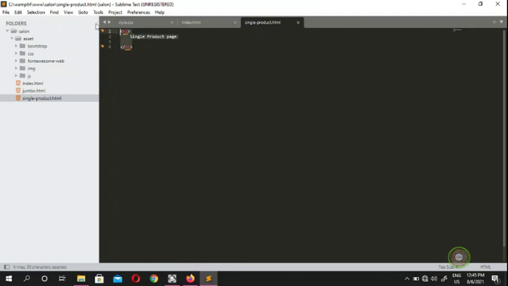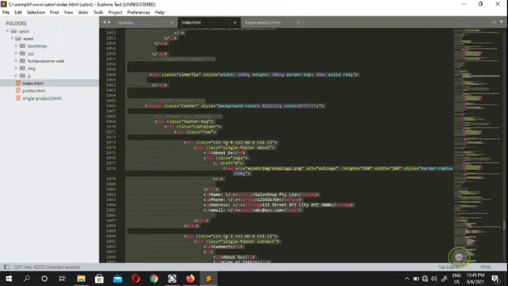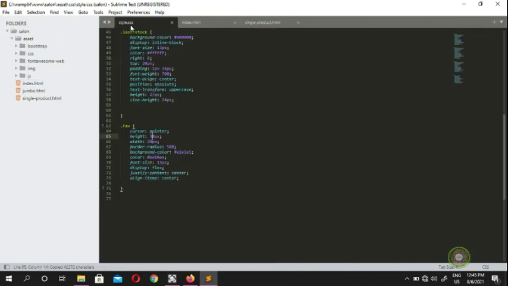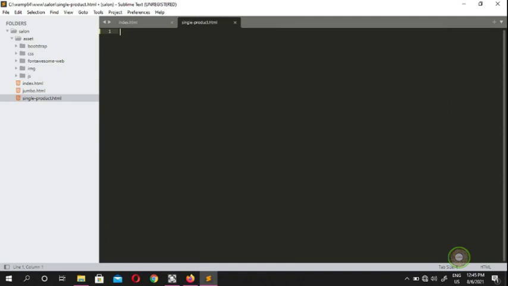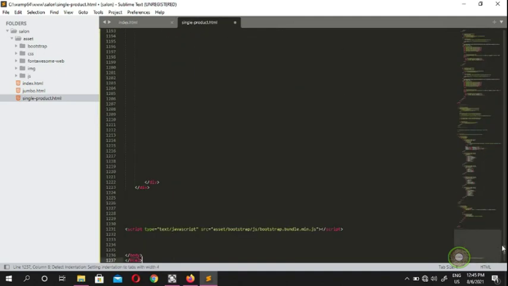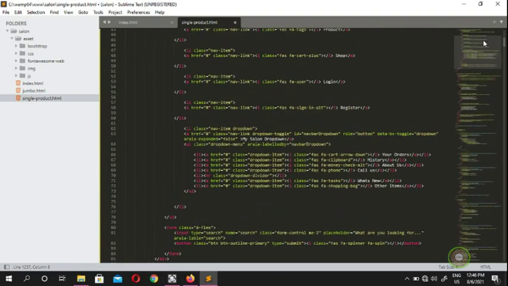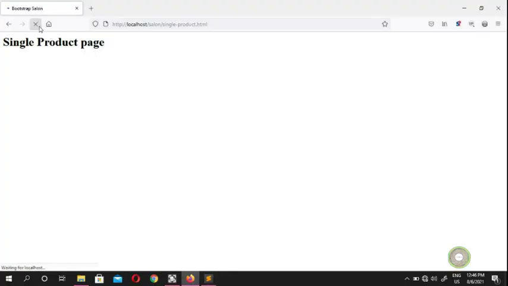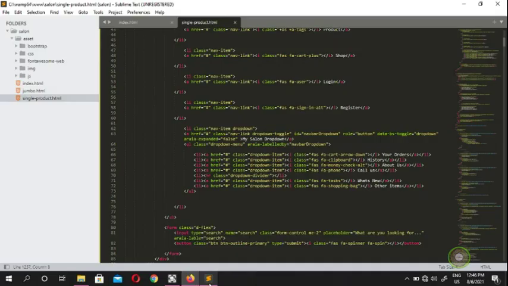So I'm going to get rid of this, and I'm going to go to index, and I'm going to copy everything inside here. So I'm going to Control A and Control C, and I'm going to tell you why I've done that. The reason is because I don't need anything inside this single product. And if you come here and check, our single product now looks exactly like our index page. So what we're going to do is delete a lot of them.